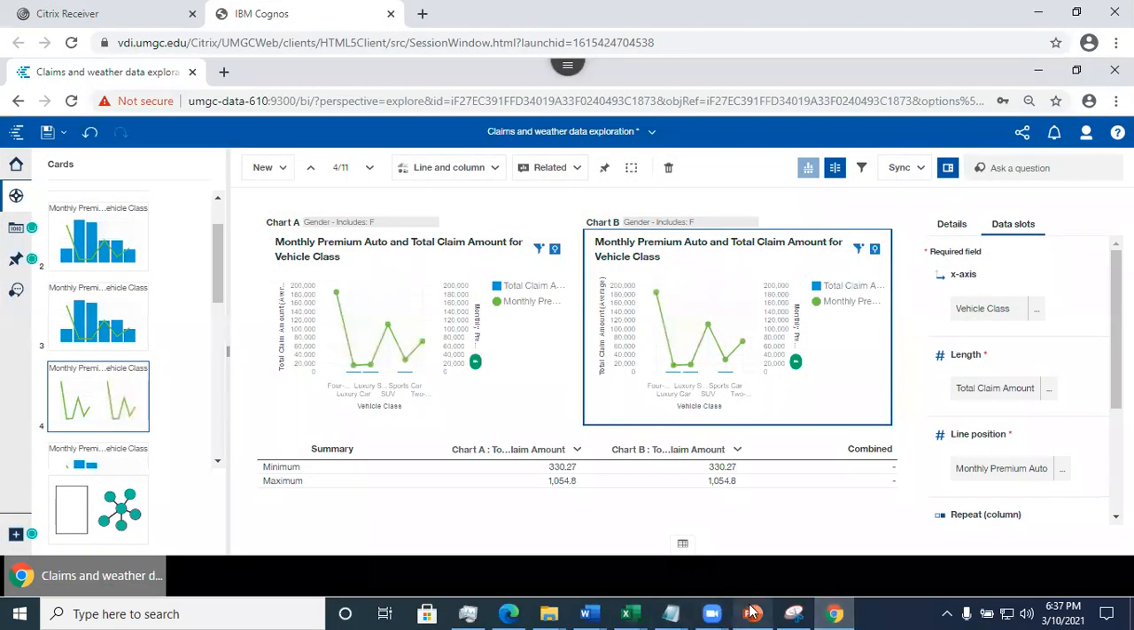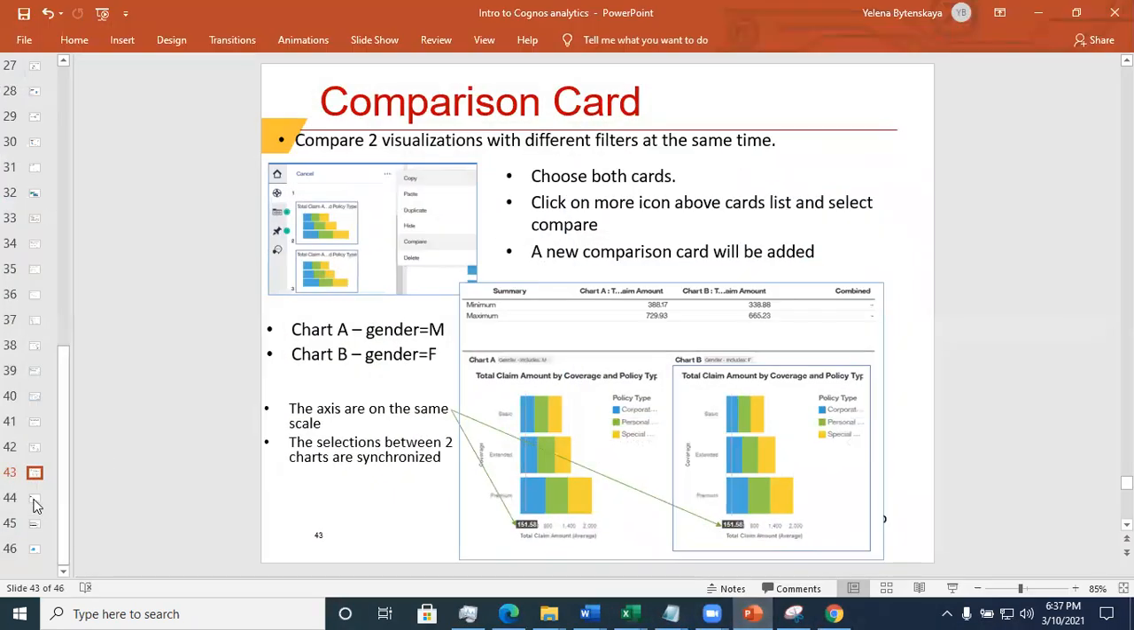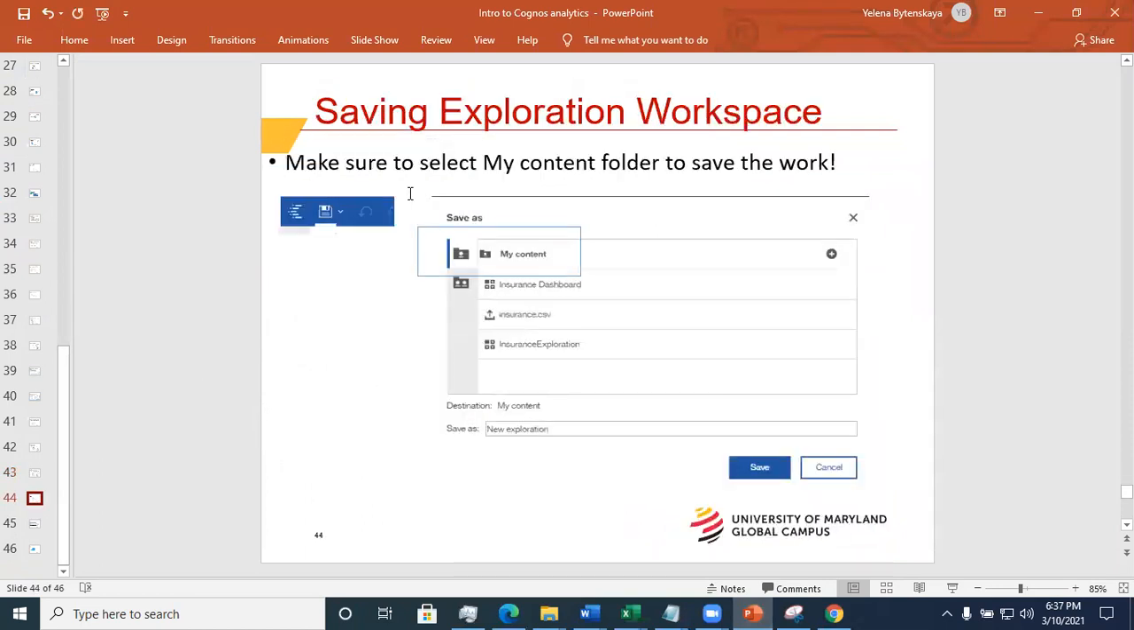Okay, now let's go back to the slides. I believe that was almost it. Oh, and then to save the exploration, you're going to save it in My Content, okay?